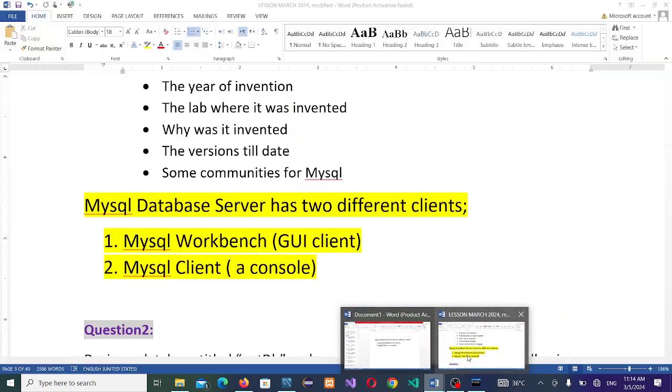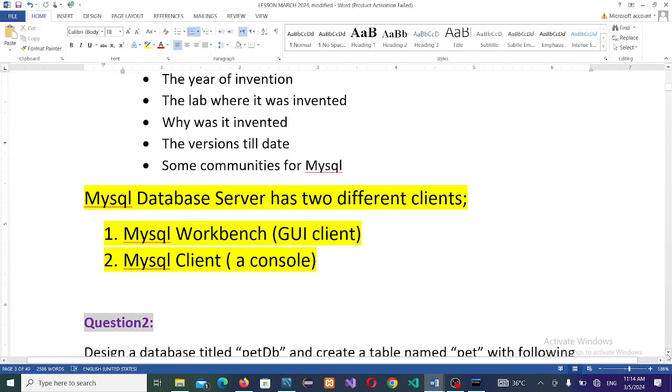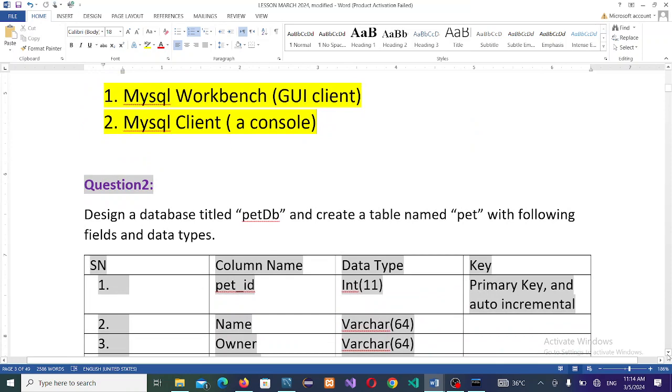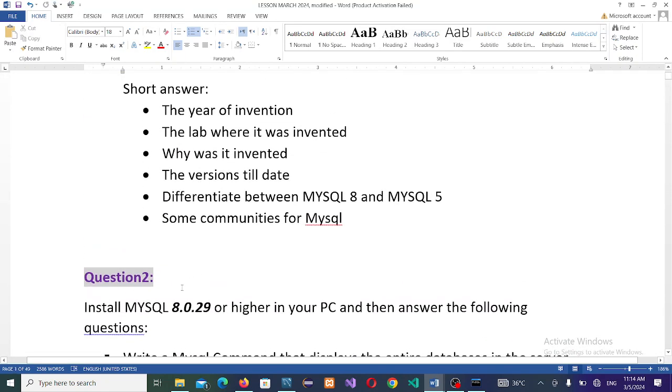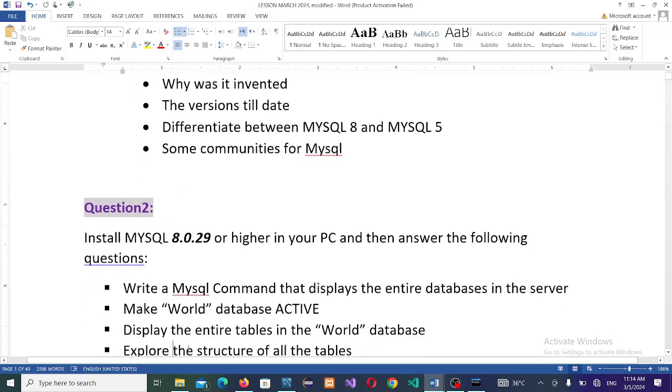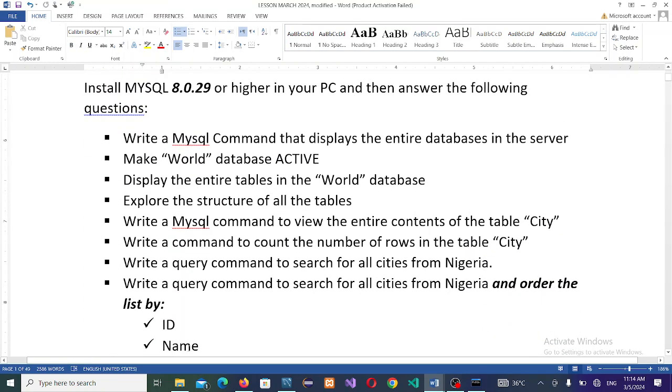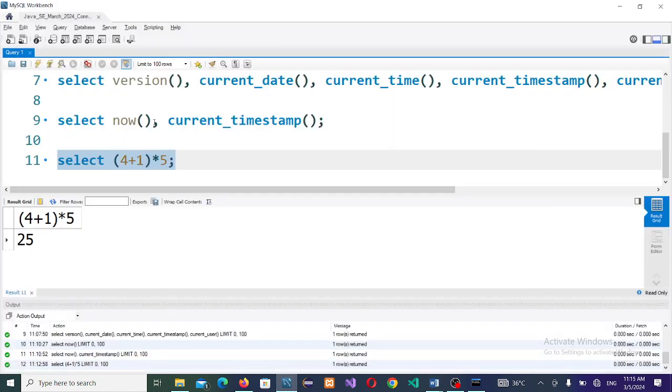Let me check the next question here. This is what the question says. Question 2: write a MySQL command that displays the entire database in the server. Make the world database active. Do we have the world database here? Let's check if you have any.